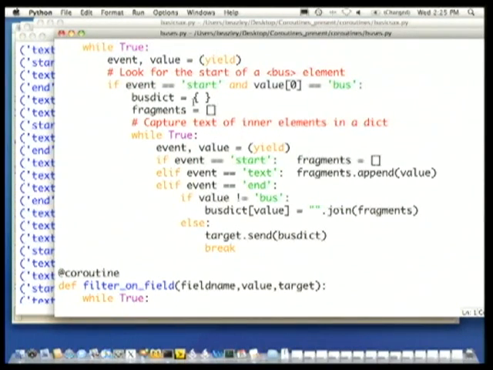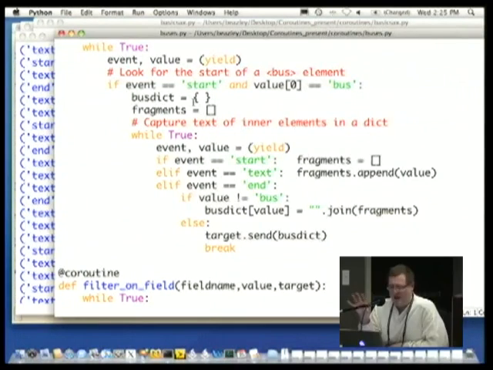Any questions about what's happening with that? It might make your brain hurt a little bit the first time you see that, but again, you're receiving values and processing them.